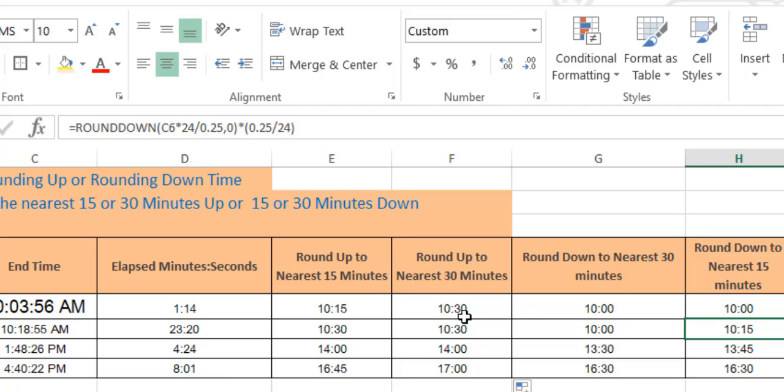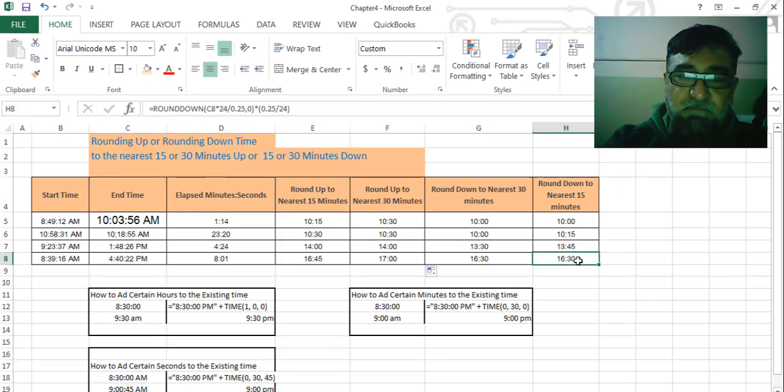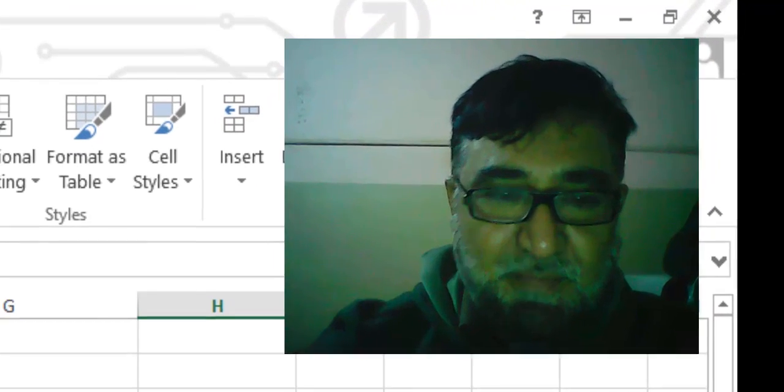This 10:03 is taken back to 10. This 10:18 is brought down to 10:15. And this 1:48 is brought down to 1:45, which represents 13:45. And this 4:40 is brought down to 16:30. So this is how we can round time to the nearest 15 or 30 minutes. I hope you understand this.